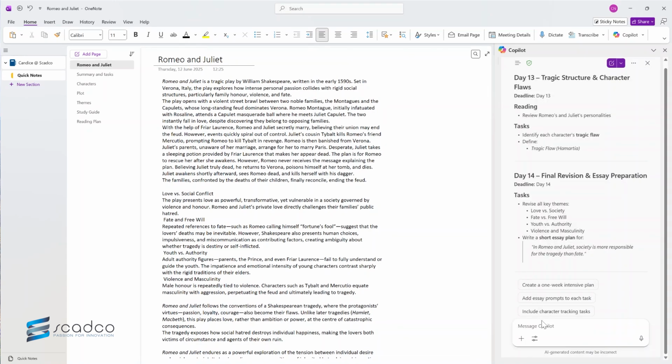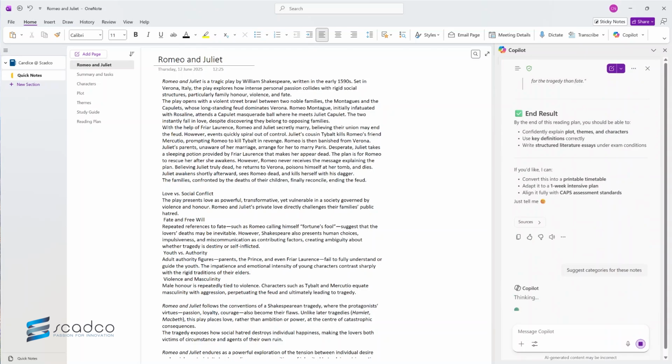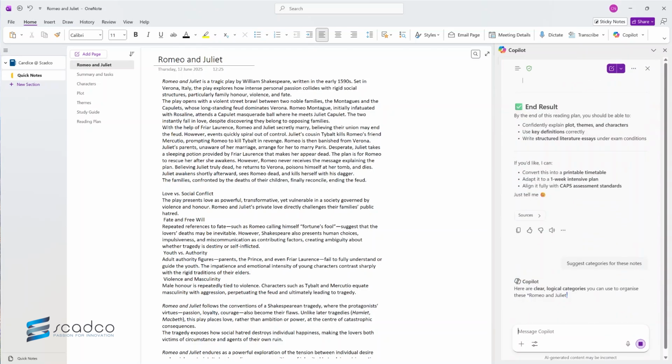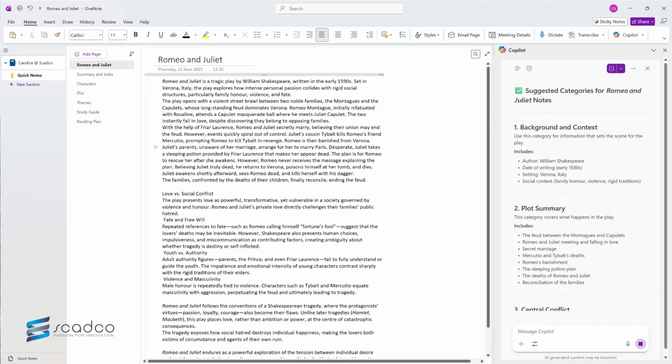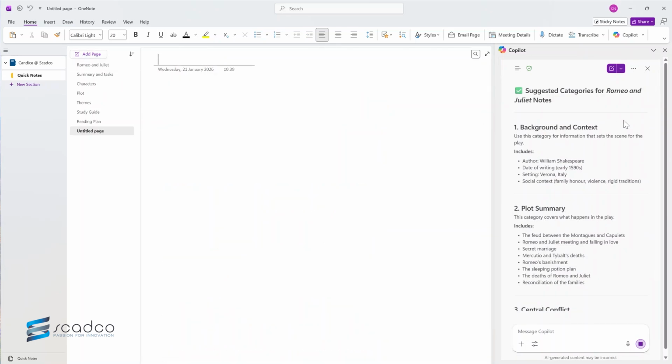Lastly, I want to make my notes searchable, so I'm going to ask Microsoft 365 Copilot Chat to suggest categories for these notes, and I'm going to hit send. Microsoft 365 Copilot Chat might suggest things like plot, characters, or themes. And all I need to do is create a new page and copy it, paste it, and add the notes.